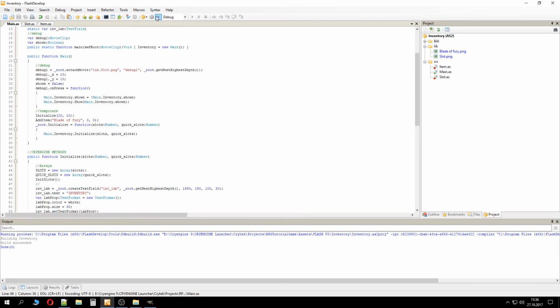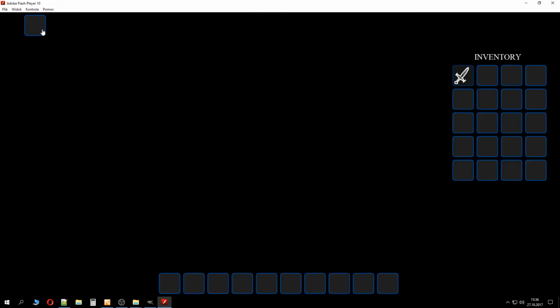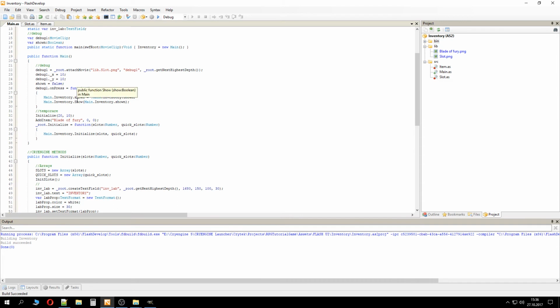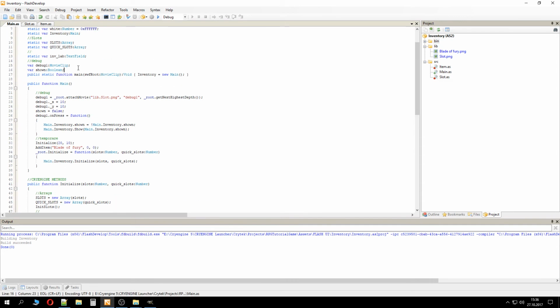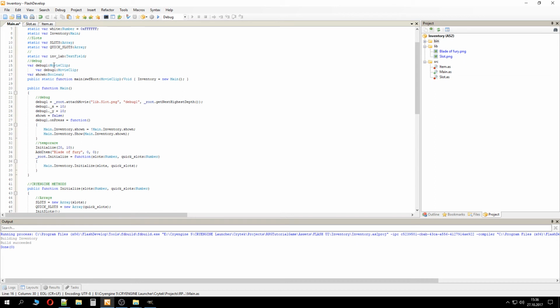So which item? We have this item in here on the first slot. But let's create another button maybe. Debug 2. Like that.